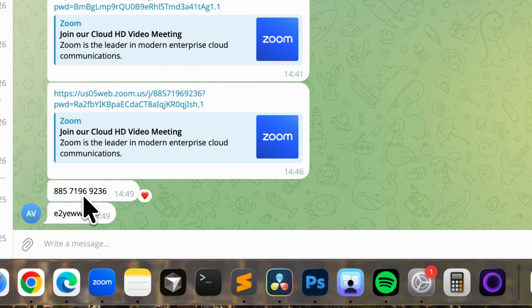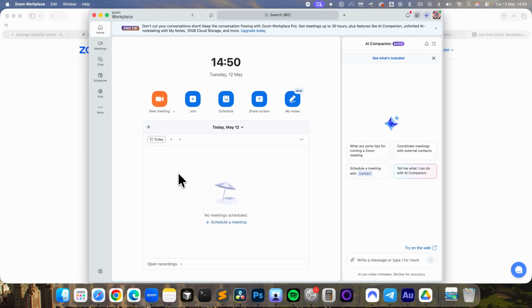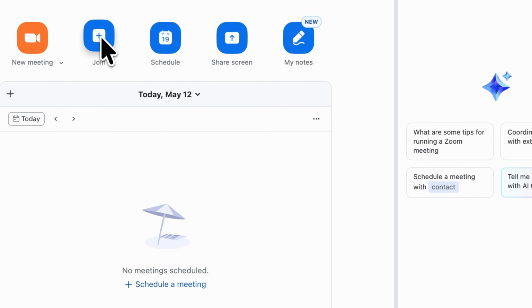Now for the second scenario, if you didn't receive a direct link, you likely received two pieces of information instead, the meeting ID and the passcode. Here is how you use them. Open up the Zoom app interface and click the Join button.